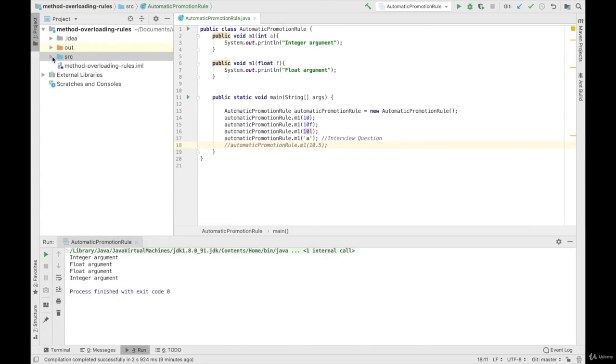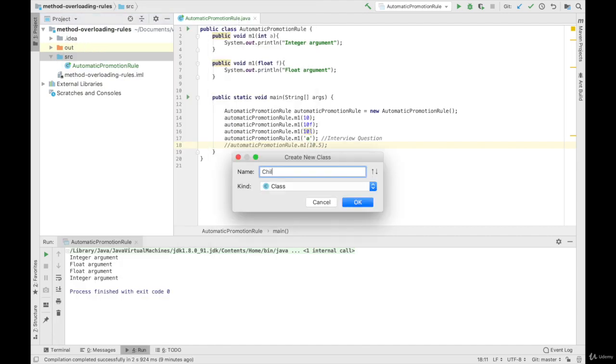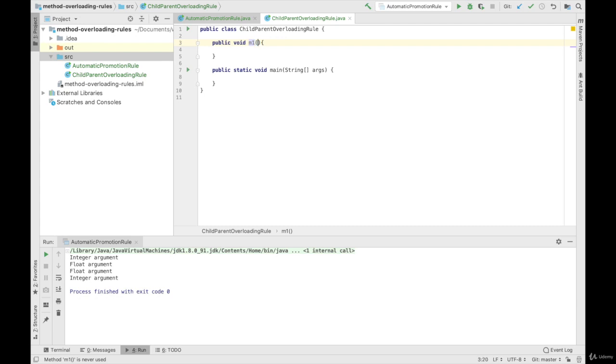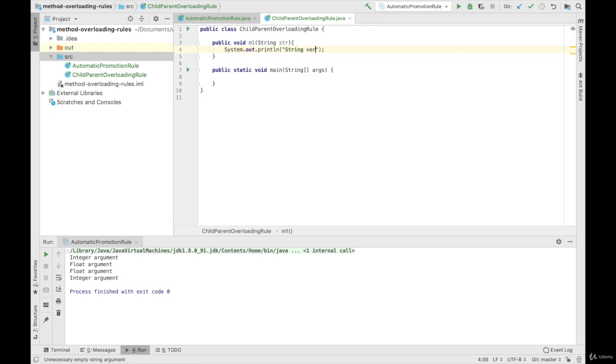So we'll hop on to our IDE. I'll create a new file over here called child parent overloading. Now over here I have created a public static void main method, and I will create a method which says m1, and I'll pass the string version. So we have string str, and system.out.println prints string version.